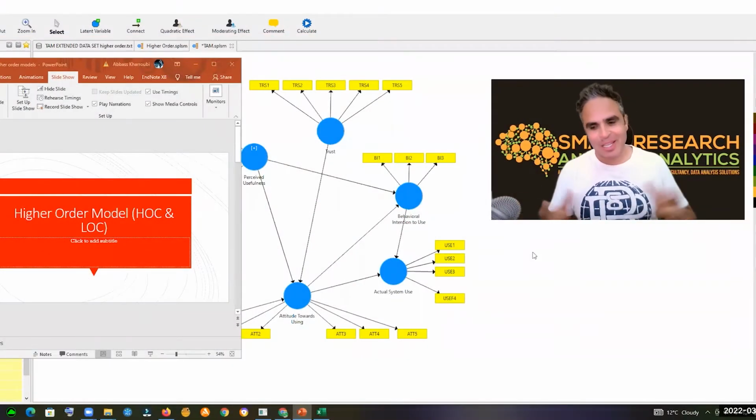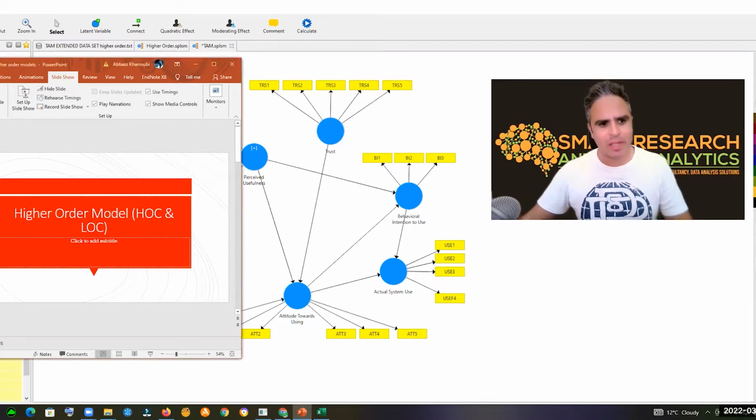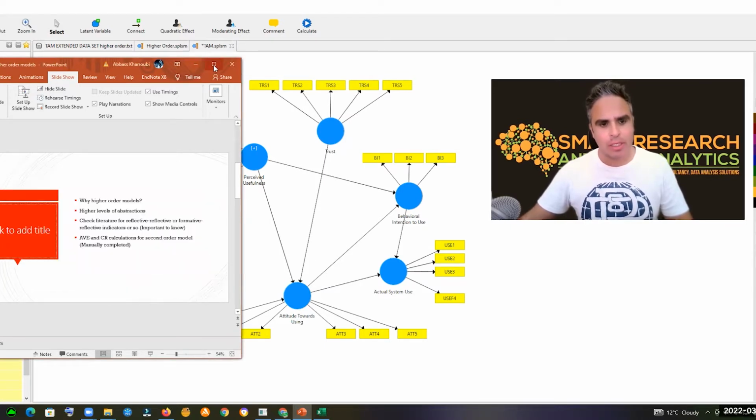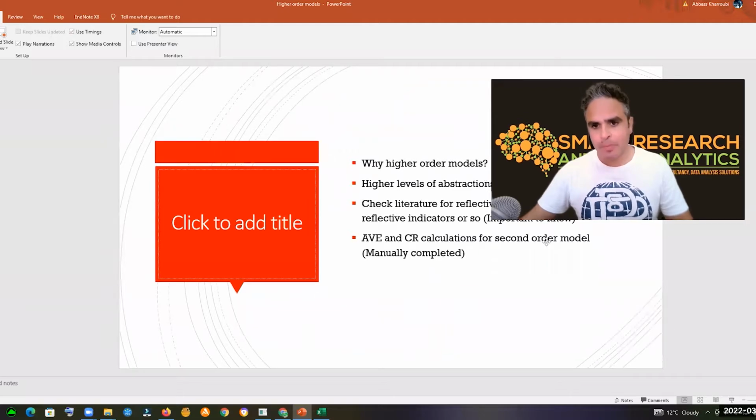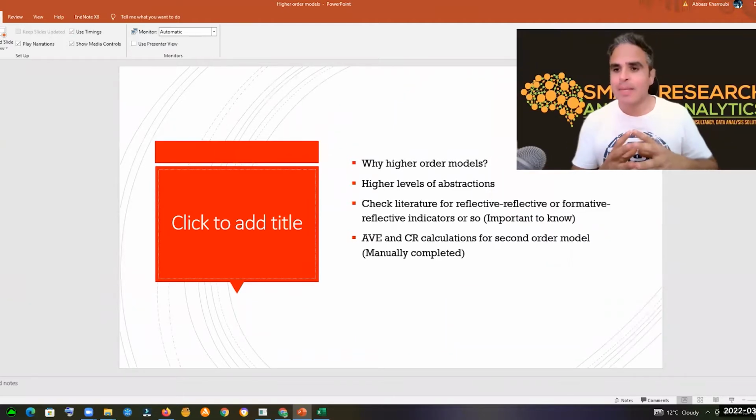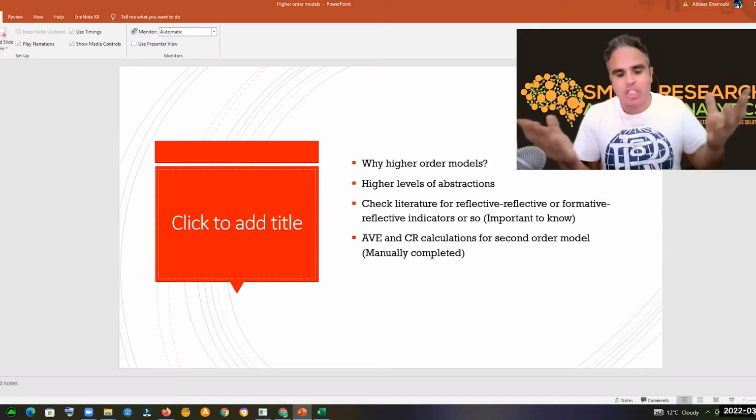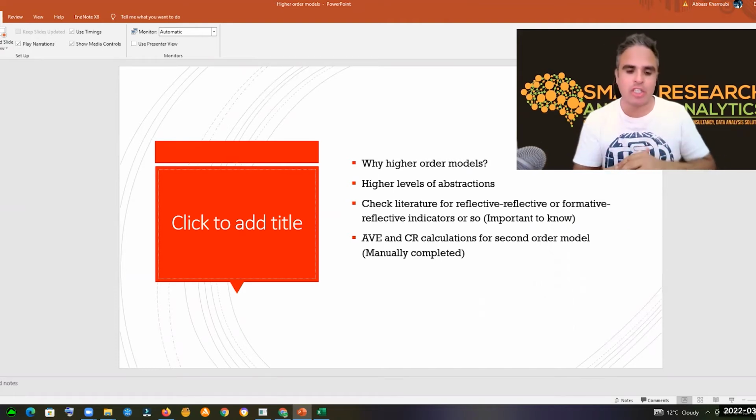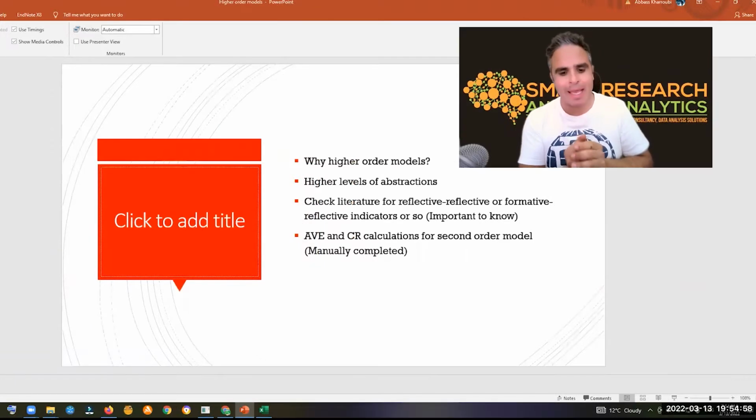All right, my fellow students, here we go. Let me go into SmartPLS and give you a bit of an introduction about higher order models. Why higher order models? As I mentioned, many constructs have higher levels of abstraction, like personality, intelligence, and in our case, online banking system use, where we will use perceived usefulness as a higher order construct.